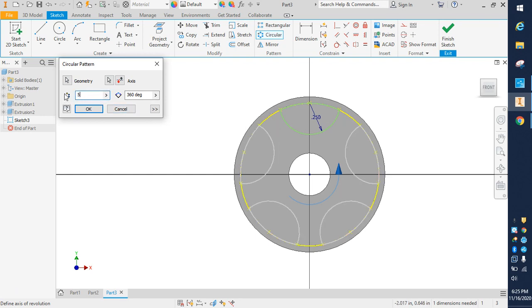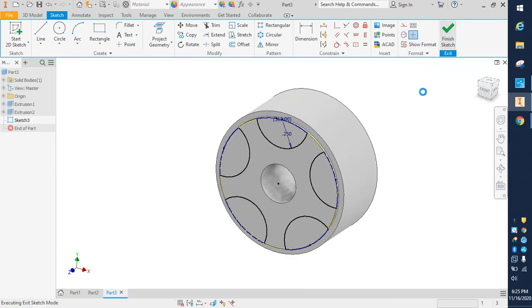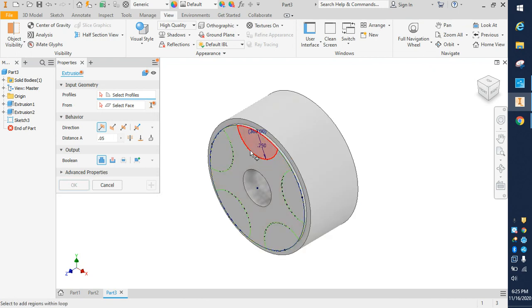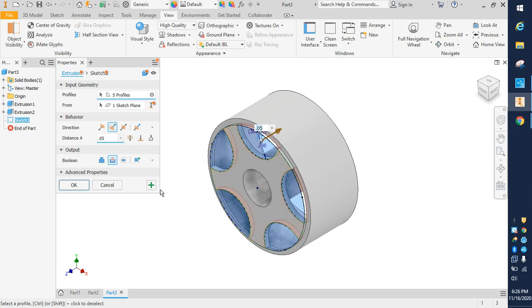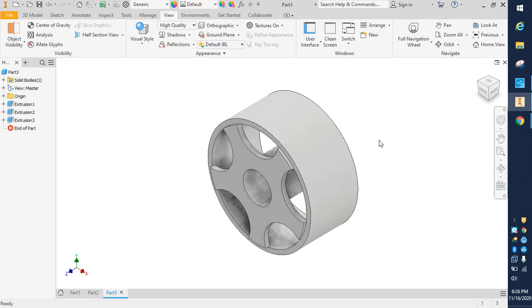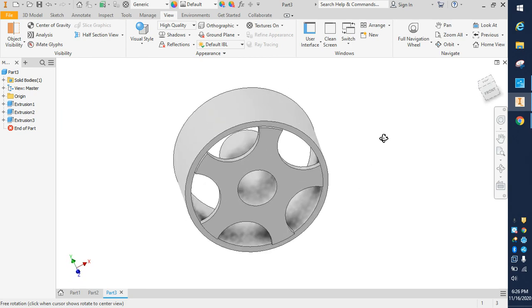So if I change that, I could change that to even 4. I could change that to 3, whatever we need, and then we can just allow that to pattern into place. And now it's just a matter of making an extrusion again. We can finish our sketch, and we can extrude, and it's just a matter of holding your shift button down and selecting each of those little ovals. We're going to go the other way. We want to cut it all the way through, hit OK, and just like that, we have a patterned wheel.